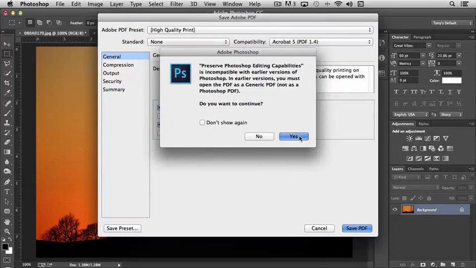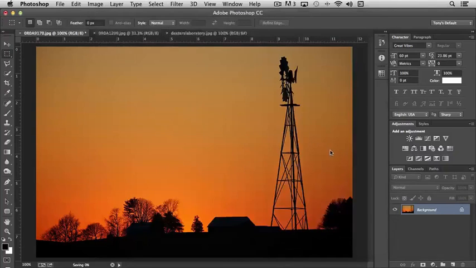And we're going to say yes in this particular case. It tells you that if you preserve Photoshop editing capabilities, it's incompatible with earlier versions of Photoshop. Since we're using the latest version of Photoshop, I'm just going to move forward with yes. And you'll notice here it says saving 10%. So it'll actually tell me how far along it is in the saving process. You can also see that down here at the bottom of the screen where it says saving 10%. And then it's done. Now our document is actually a PDF and we have the original JPEG version as well.